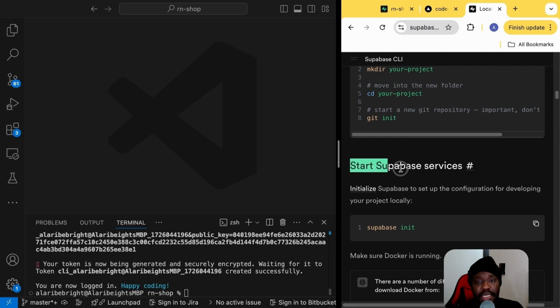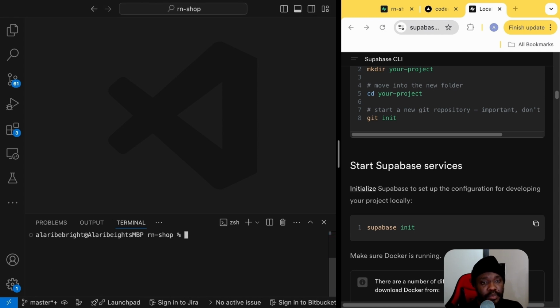The next step is to start the Supabase service, and we have to do this with supabase init, which is going to initialize Supabase and give us the configuration to help us develop locally. So copy this command. I'm going to clear, and I'm going to prefix npx and paste it in. Now I'll just hit no twice, and it's done.